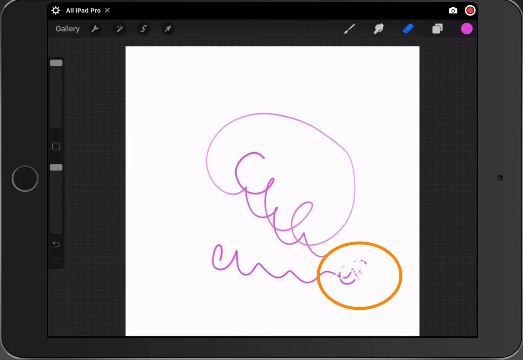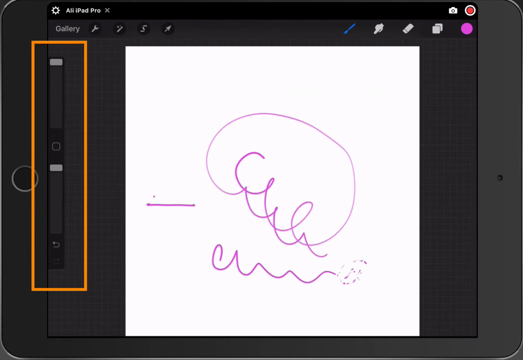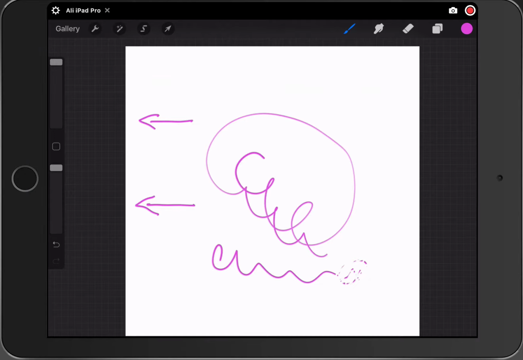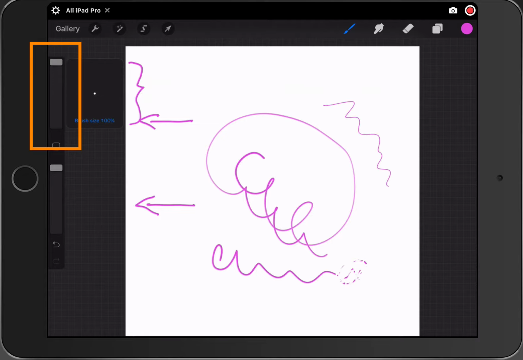Now, something which is common to both the brush section and the erase section is these controls far over on the left hand side of the screen. So let's have a look at these controls. The top control determines the size of the tip of our brush. So if I hold and slide down like this, I get a thinner brush. If I take it all the way to the top, that's the thickest I'm going to get here.